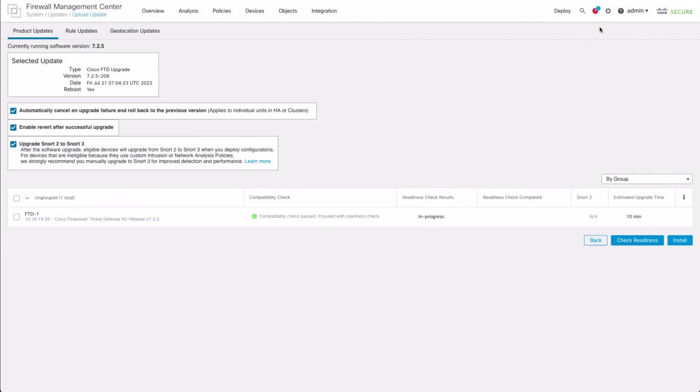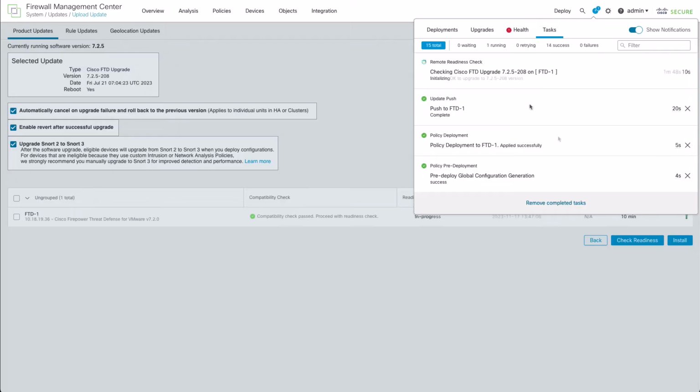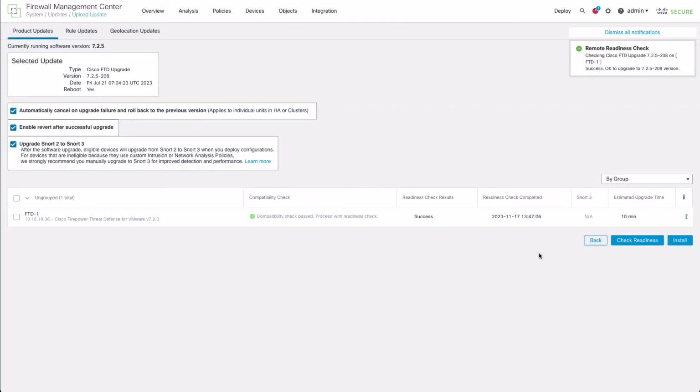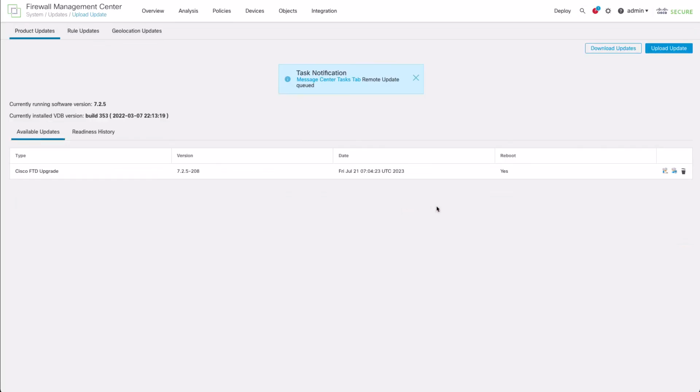Up to this point, all the steps can be done before the upgrade and don't have any impact, which means you can run them before the maintenance window to save some time. Once the maintenance window starts, you can start the upgrade by clicking on Install. This is going to start the upgrade, which you can monitor via the Task Manager.